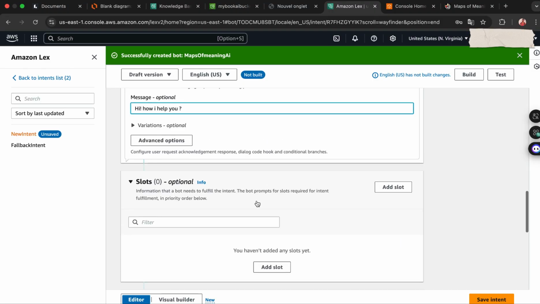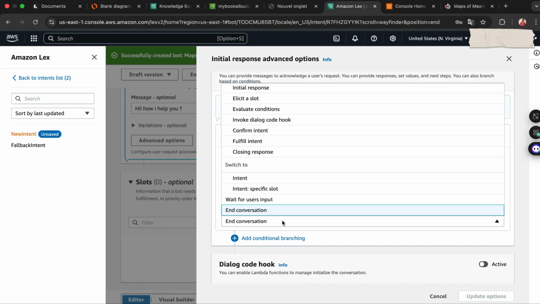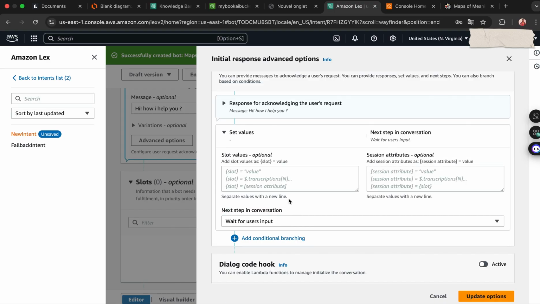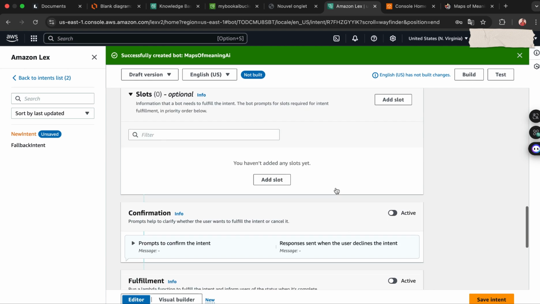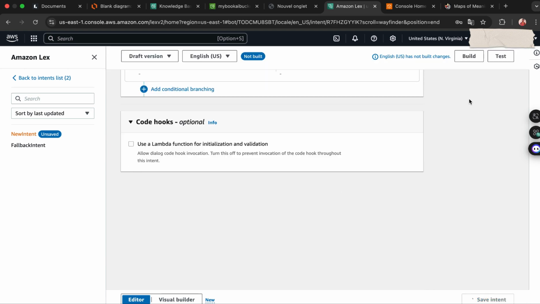Okay, we don't need all this. We put some advanced options. In this app, you can make the bot wait for the user to say something. It means that in the next step of the conversation between the bot and the user, the bot will have to wait for the user to say something before it answers or before it says something else. Okay. Update. Okay, and I'm gonna set the intent and build.